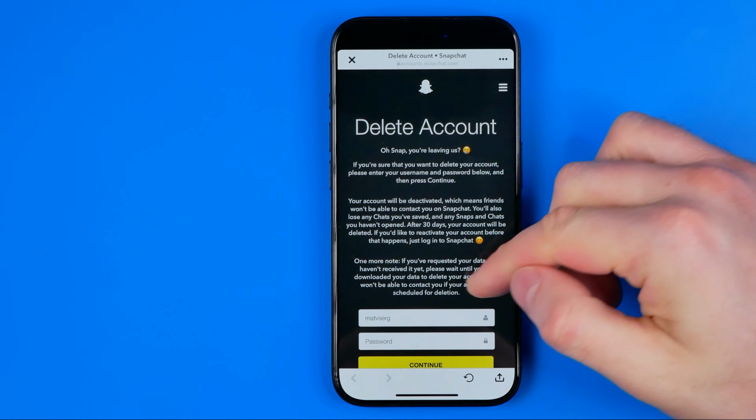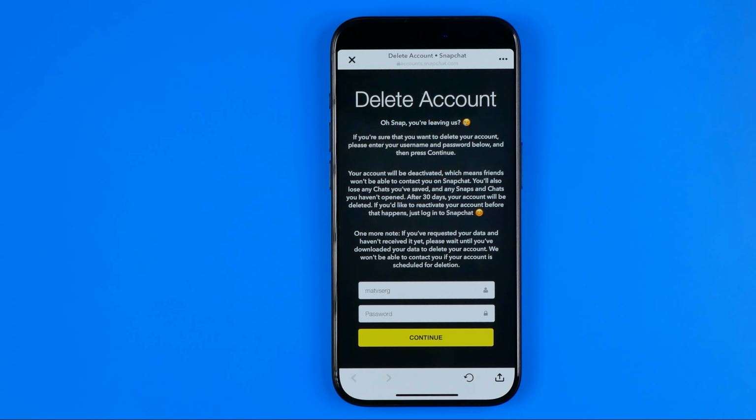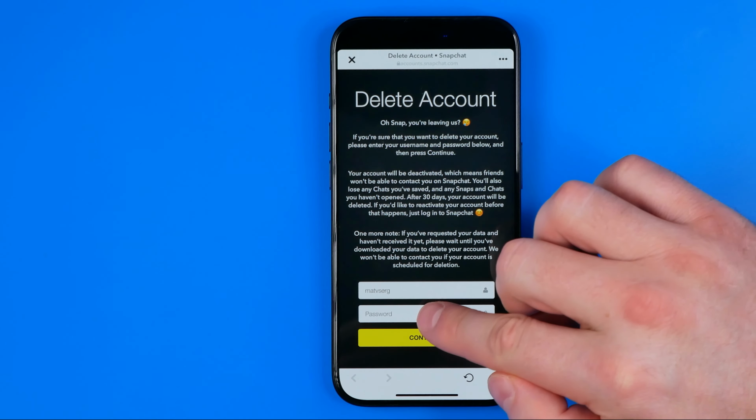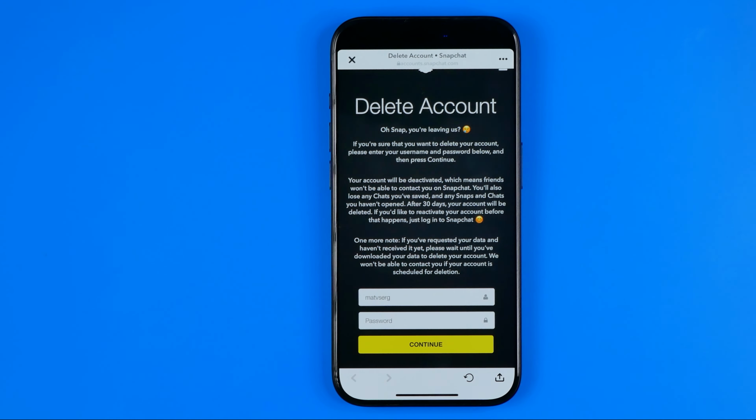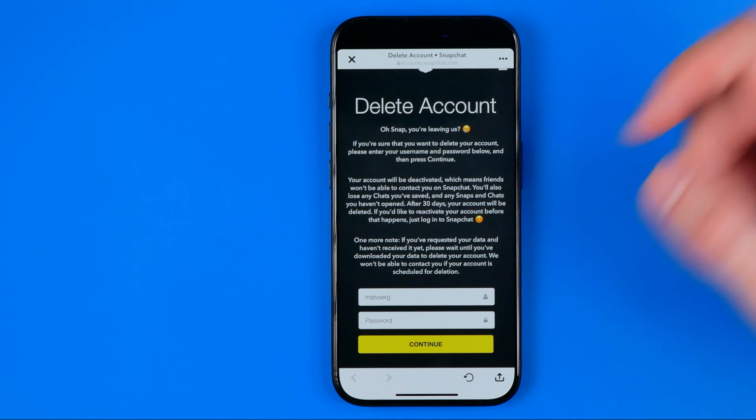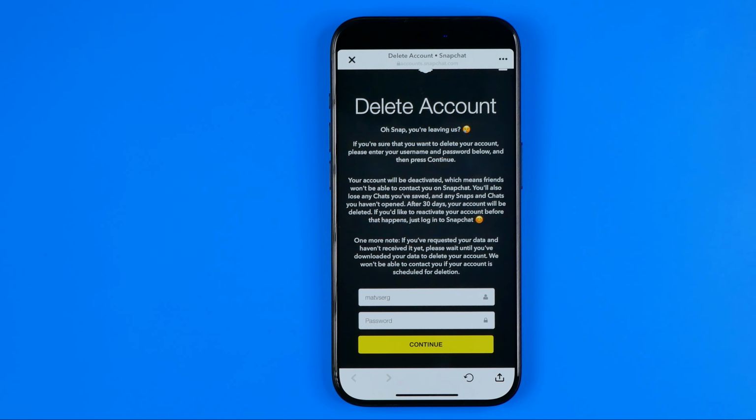If you tap at Delete Account, first off, you need to sign into your Snapchat account again by entering your username and password. And also, right over here, it says that once you hit Continue, your account will be deactivated, which means that friends won't be able to contact you on Snapchat, and you'll also lose any chats you've saved and any snaps and chats you haven't opened.